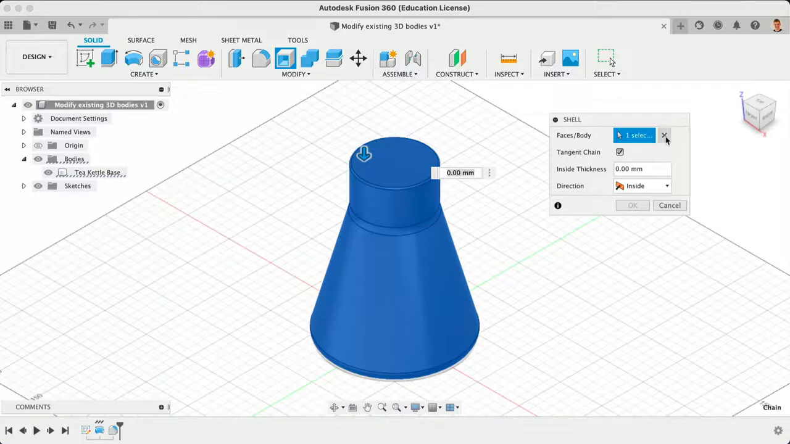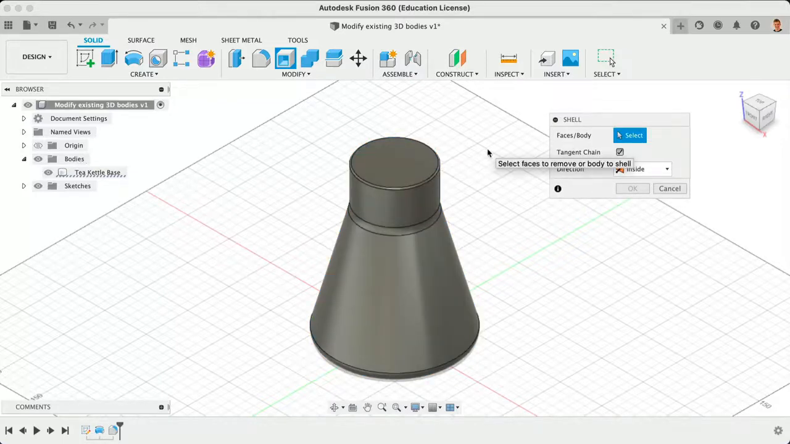In contrast, selecting a face will remove the selected face while also hollowing out the interior. We'll be sure to deselect the tangent chain option in the shell dialog. The tangent chain specifies whether to include any faces that are connected tangentially. This also allows us to select individual faces, such as the top of the tea kettle.